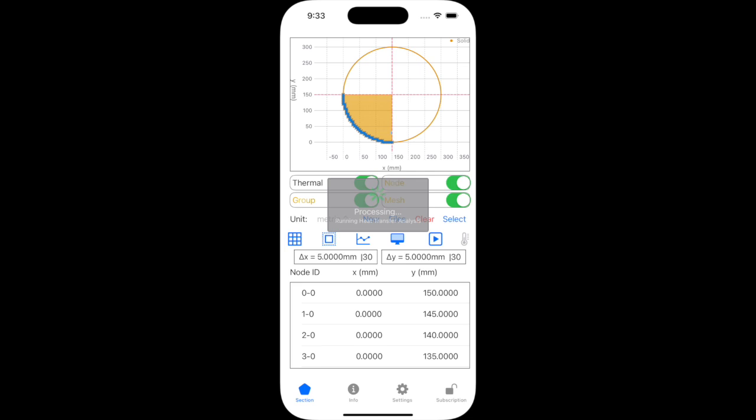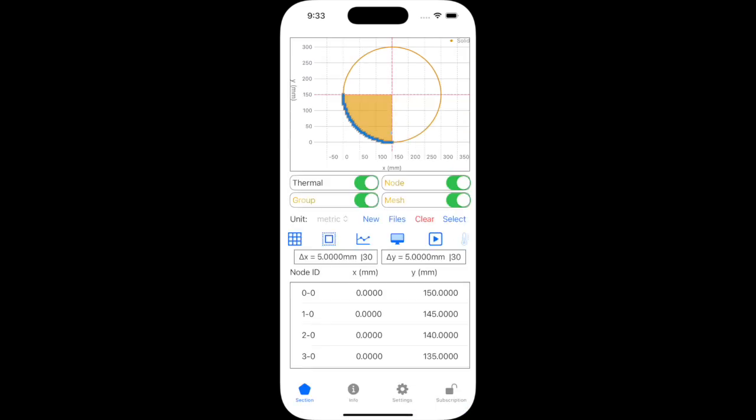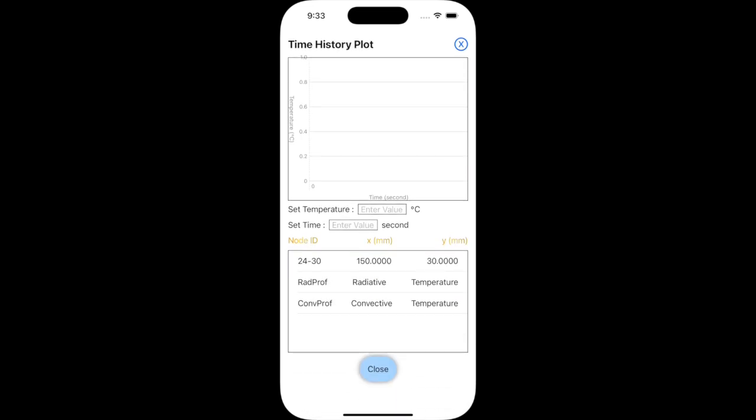The results page will automatically show up after the analysis is completed. Otherwise, tap on the thermometer icon to access the results page. Tap on the uptrend chart icon to access the time history page. Tap the items in the list to plot the time history plots on the chart.